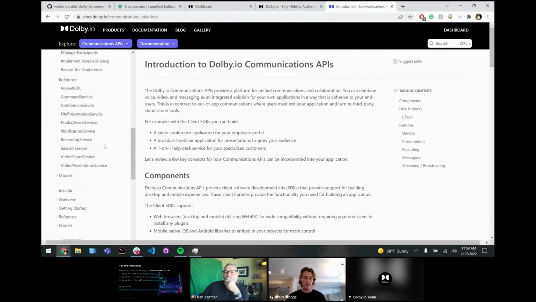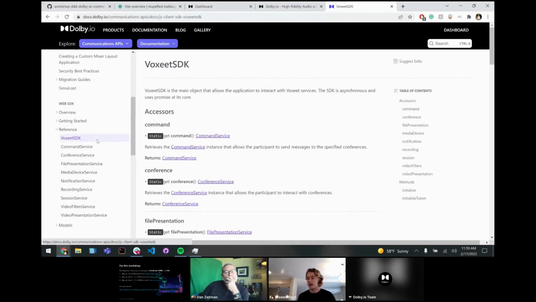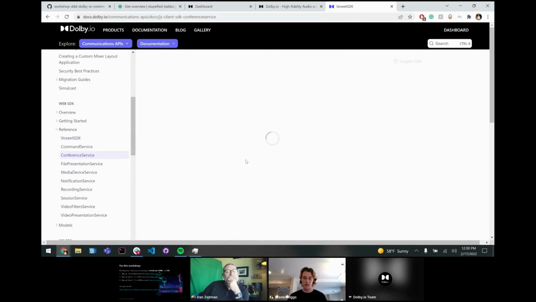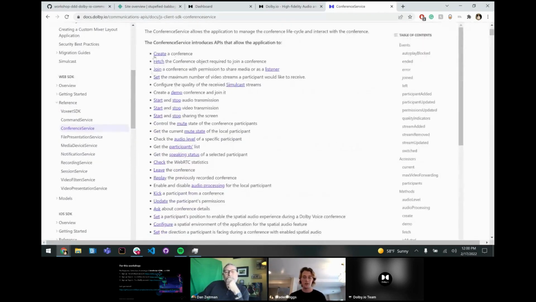And then we have the reference, right? Now the reference includes pretty much all of the functionality of the SDK. So for example, the VoxeetSDK function that we import includes all the stuff like creating conferences and what that looks like. Or if a conference is created, we can look at conference service, where it includes all of the functions that we might want to use in our video app, such as creating or joining or starting, stopping, etc.